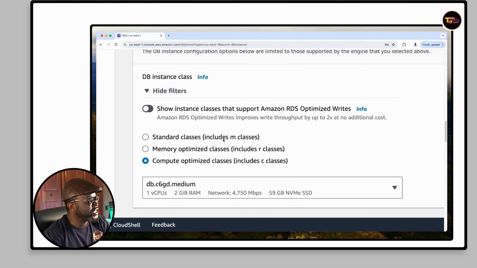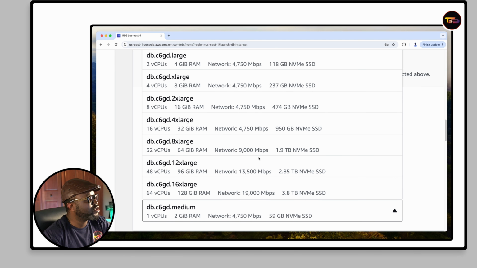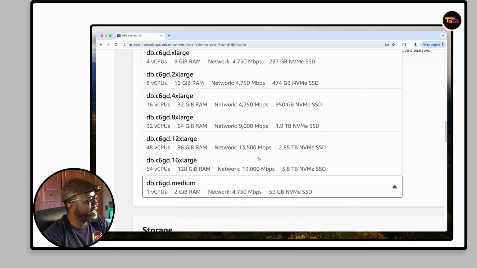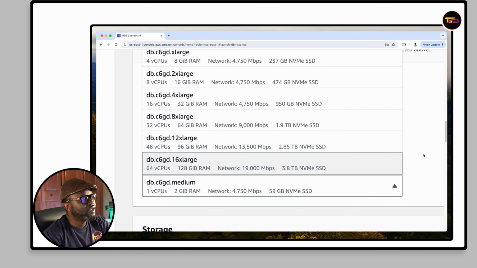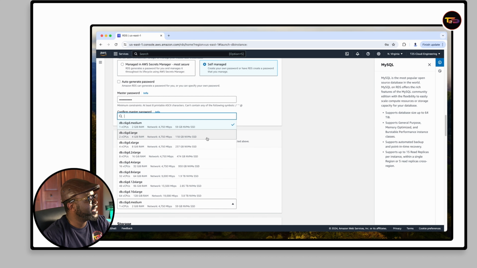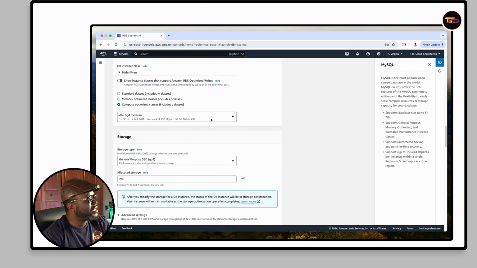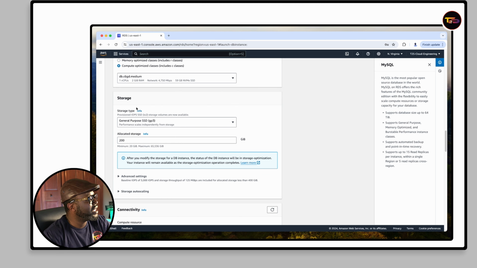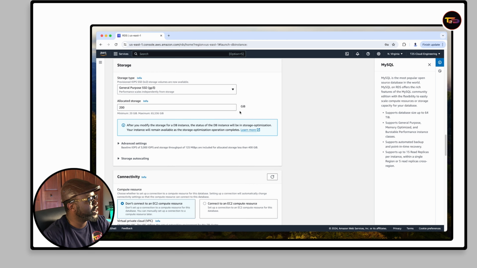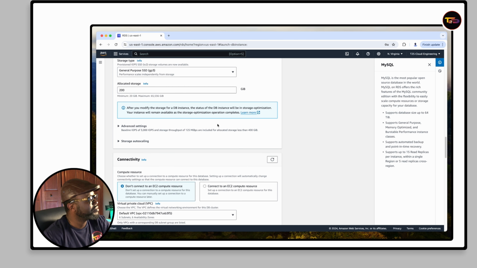Instance configuration, you can choose whatever you want here, again depending on your requirements. In our case, we'll just go with the db.c6gd.medium. So choose that. We're gonna leave that there. Storage, when it comes to storage, just leave it the way it is here as default.